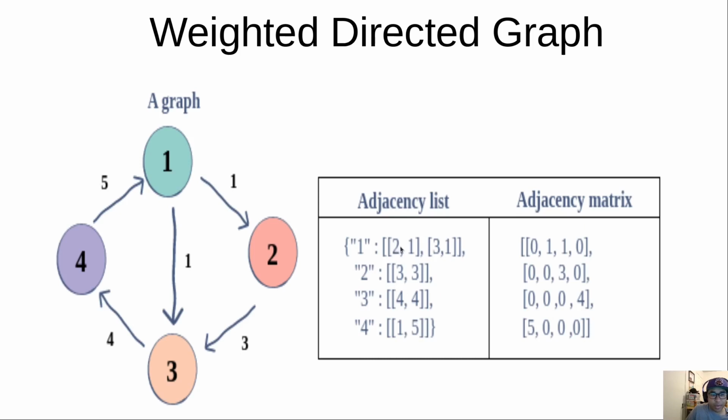Let's go at 1. So 1 is going in the direction of 2, and from 1 to 2, we put the weighted value, which is 1. 1 to 3, we put the weighted value 1, as you can see right over here. Now from 2 to 3, we put the destination and the weighted value, and 3 to 4, we put the directed destination, and then the weight.